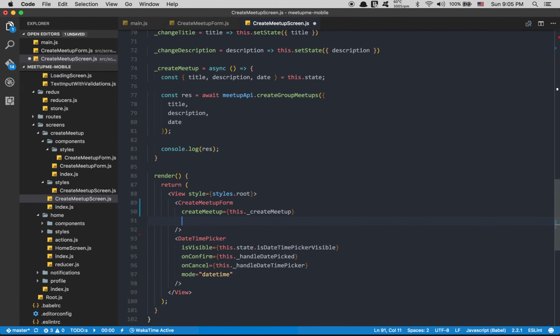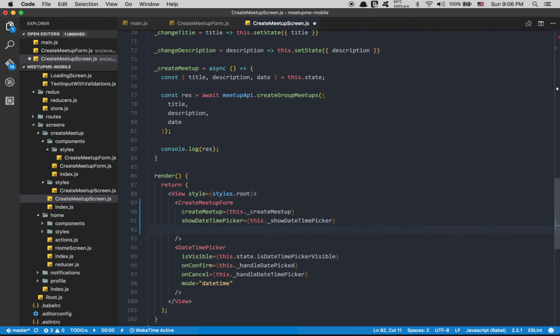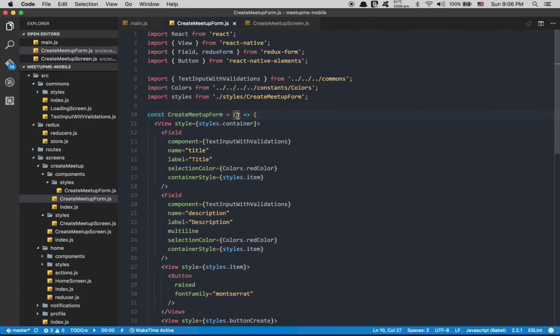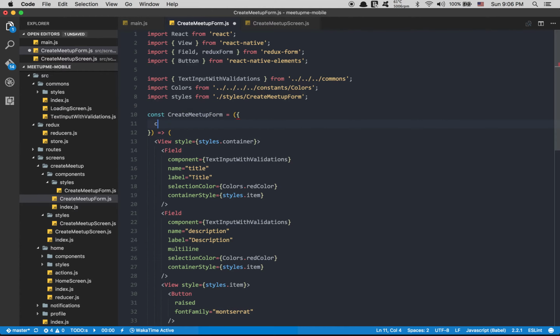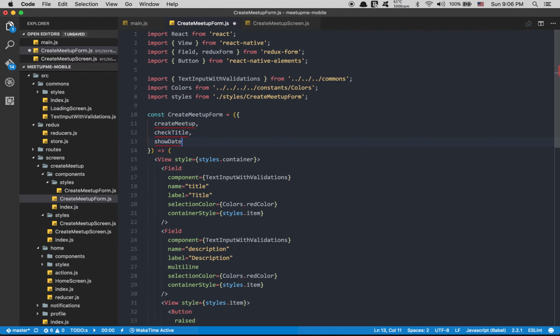After that, I'm gonna send showDateTimePicker, and I'm gonna put this.showDateTimePicker, and I'm gonna put my checkTitle, and I'm gonna put this.checkTitle. If I do this, I just need to go to my create meetup form, and here I'm gonna destructure, because I'm gonna have createMeetup, checkTitle, and showDateTimePicker.